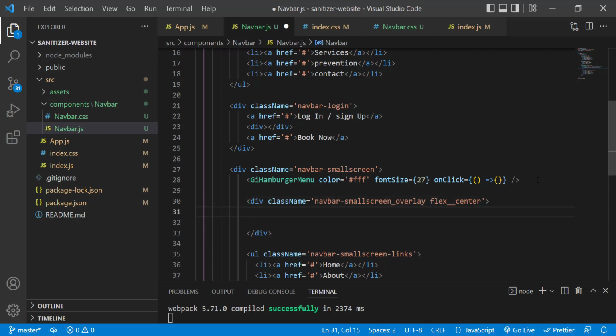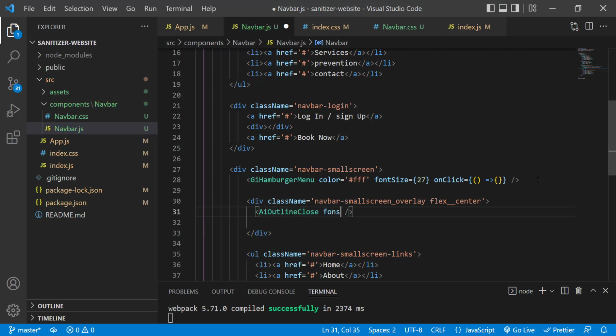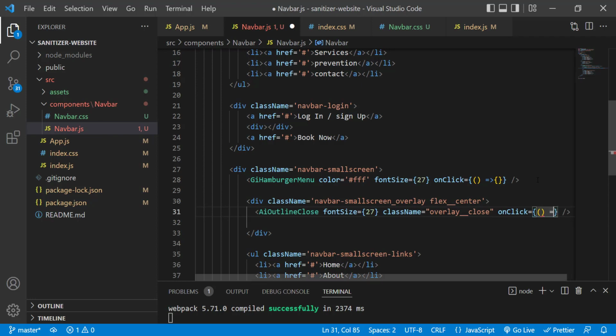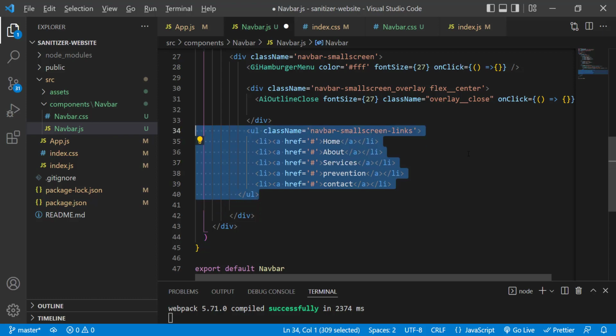Now inside of that div, we are going to have an icon which is going to be AiOutlineClose, self closing tag with a font size equal to 27. Give it a class name equal to overlay_close, and it's also going to have an on click which is going to be set to simply an empty callback function, at least for now. And now we can pull this menu inside of that div.